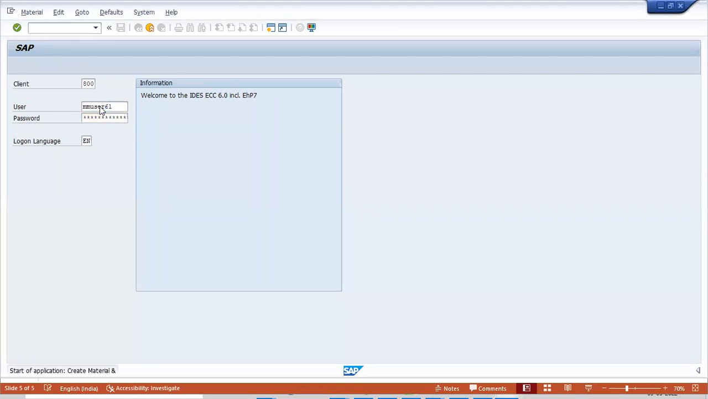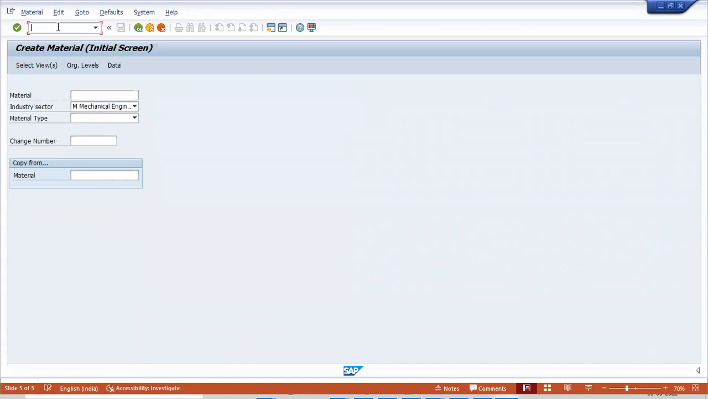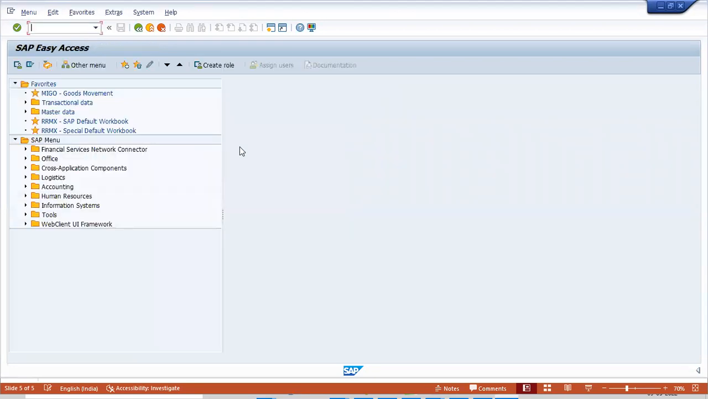So I think we have created the enterprise structure also, right? We are in the process of creating the enterprise structure. So what is an enterprise structure? That also I will show you guys.